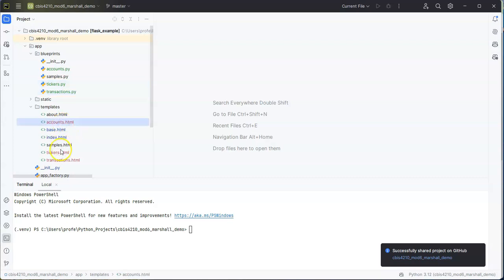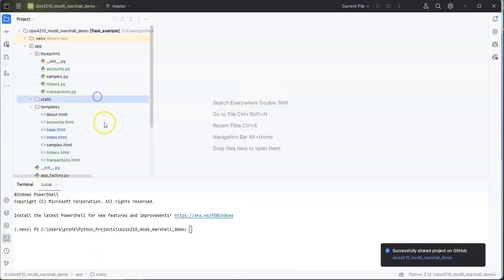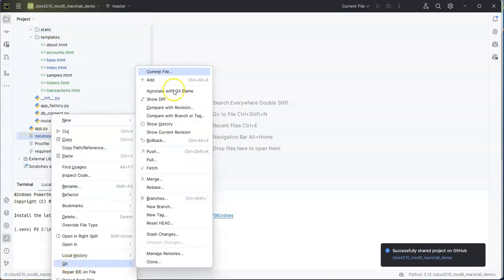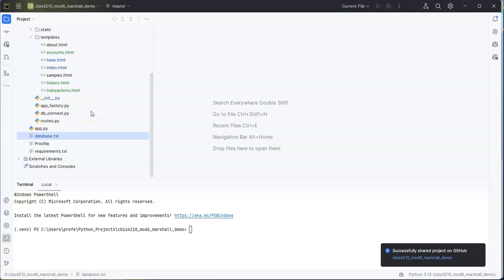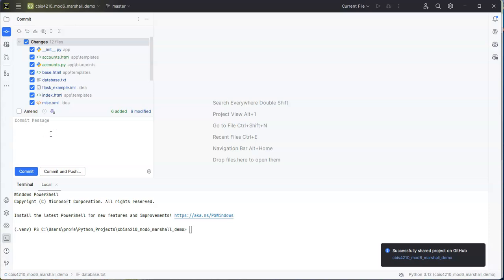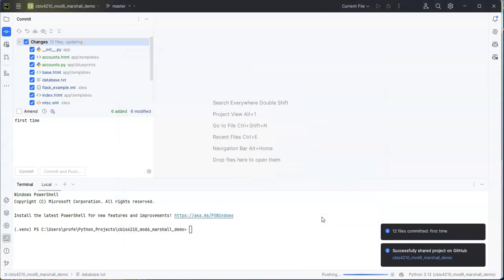Okay, I'm going to do the same thing like so. Right click. Oh, I'm just going to do that whole thing. Right click, down to Git, click Add. All right. And then this also. Right click, Git, and click Add. All right, that puts it all out there. Now I'm going to come over here, click it. I'm going to say first time, commit and push. Now it's going to send all those files up there.